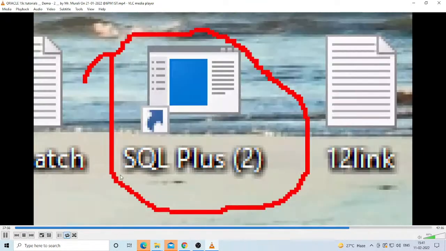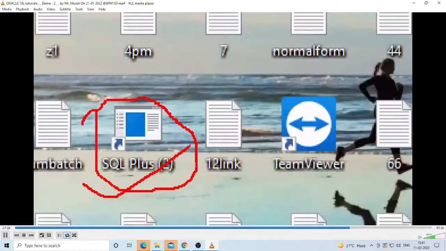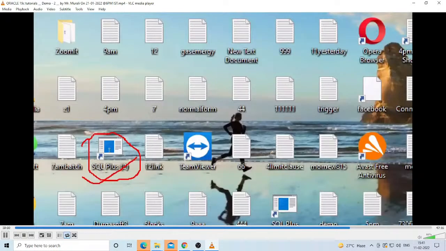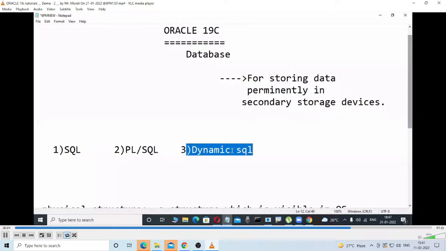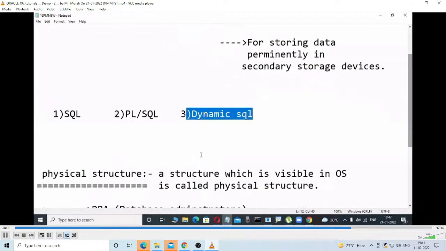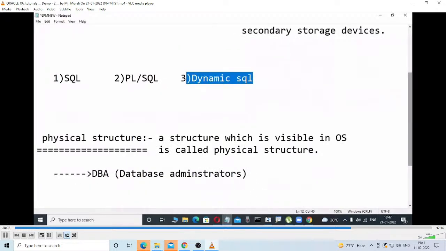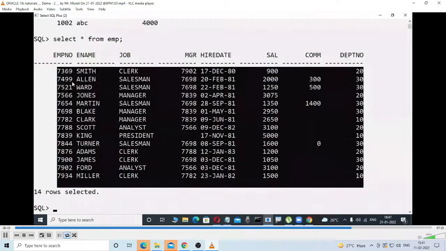What is this one? SQL is a language, you have an idea. Okay, fine. PL/SQL is a language. Some coding is there. Dynamic SQL is a language. Daily we are writing coding. But unfortunately, here another thing is there in my system. SQL Plus is there. What is this one?